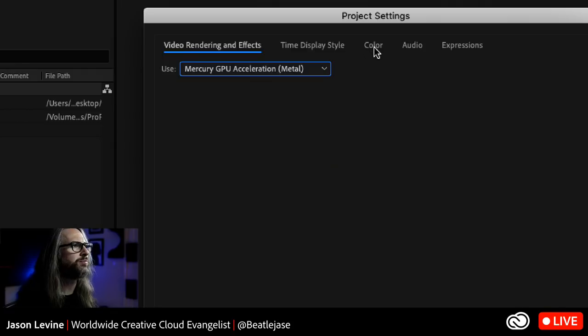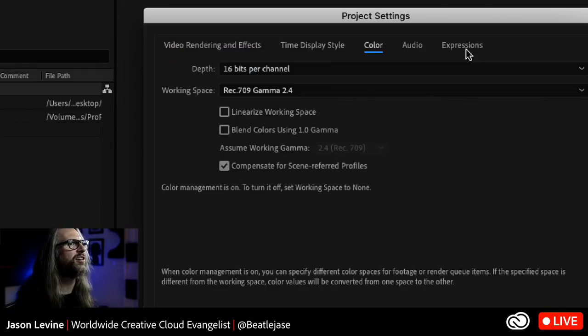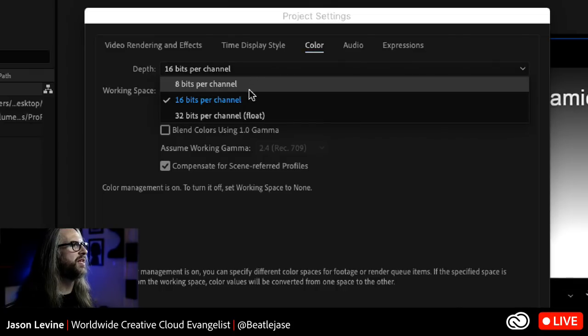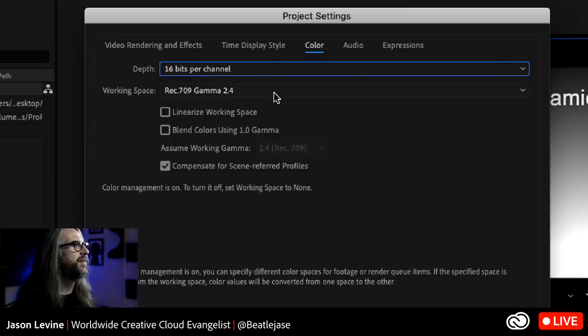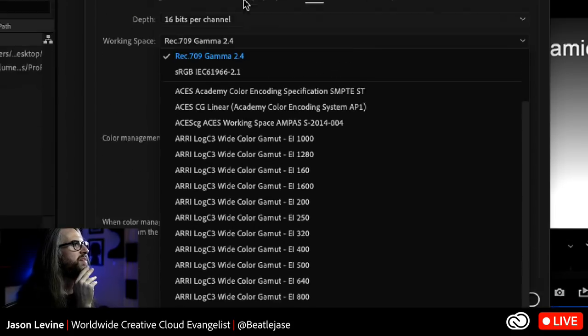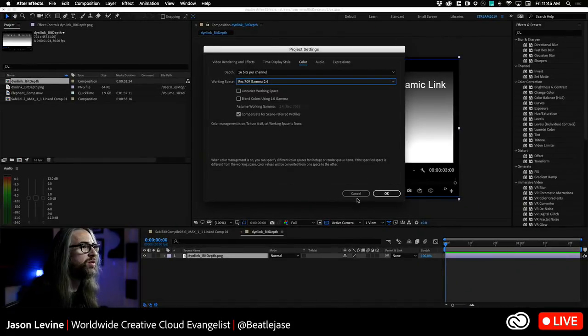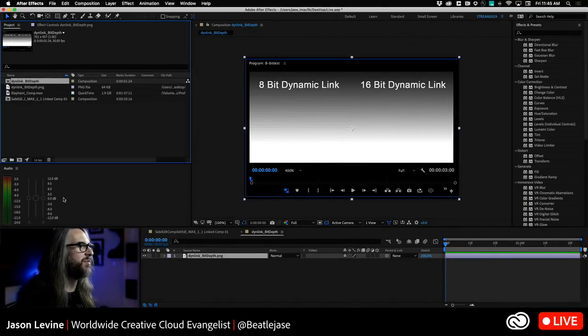But up here, if we go into color, this is where you can also choose your bit depth, 8, 16, 32. And if you need to modify your working space, Premiere Pro by default works in Rec 709, here's where you can access all of those as well, okay? So you will want to do that, again, if you're establishing those dynamic links.